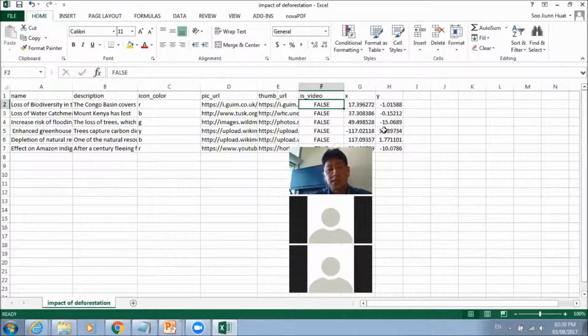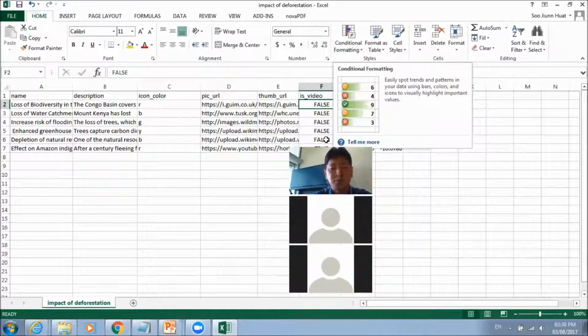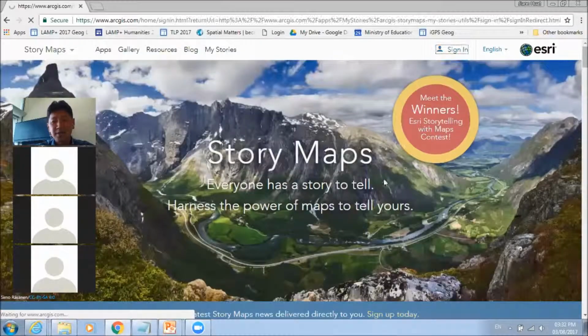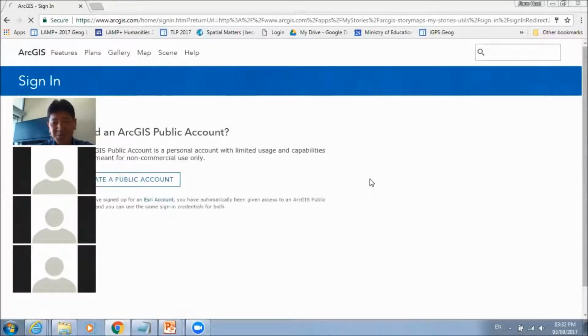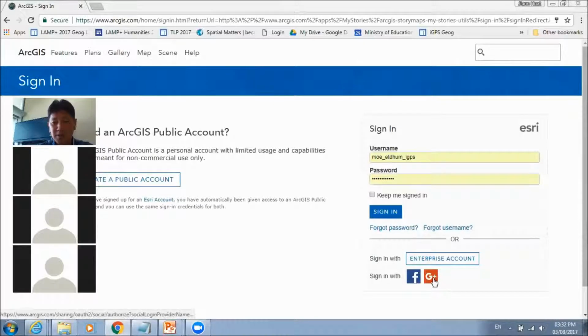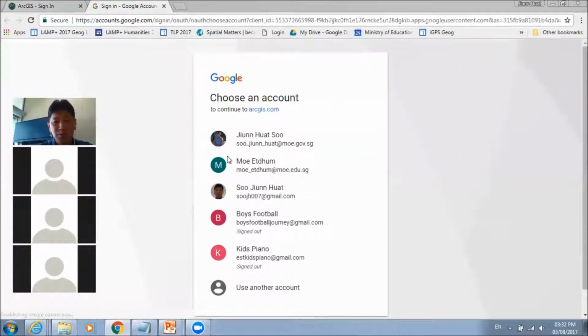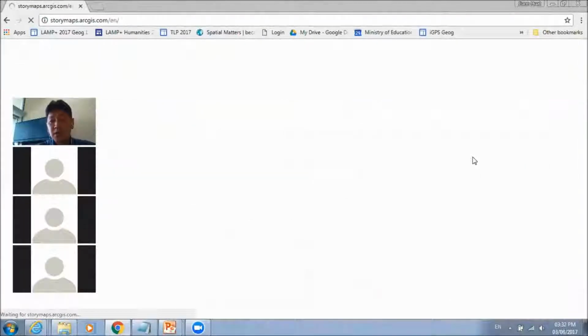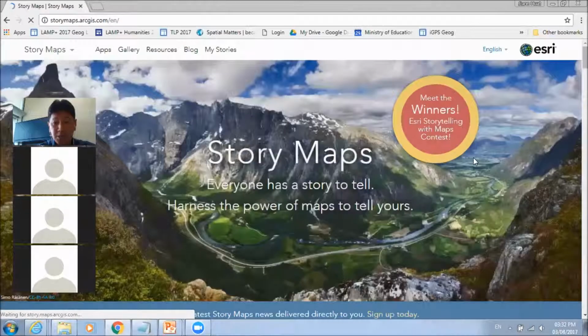What we're going to do is upload this CSV file into the story map, and once you upload it, it will be mapped nicely, and then what you need to do is just beautify it. That's all. I'm going to sign in with my Chrome account, Google. This account is not linked to an organization account.